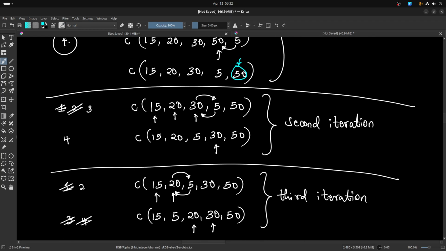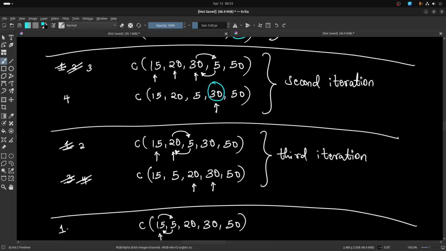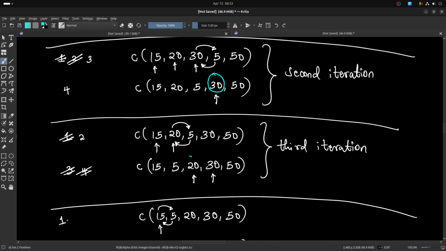Let's check the second iteration. In this second iteration, the same thing. We have pushed the second largest value to its rightful position to the right. And let's check the third iteration. We have also pushed 20 to its rightful position.